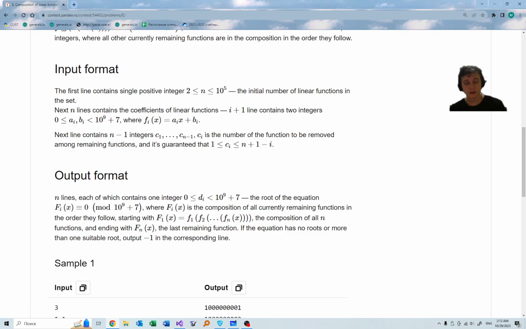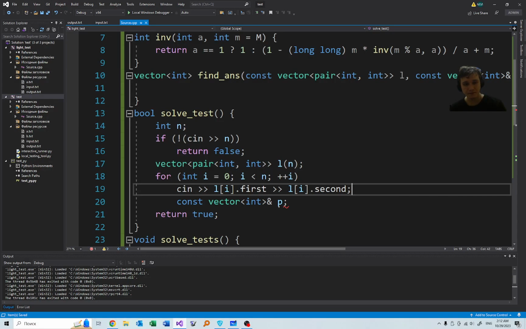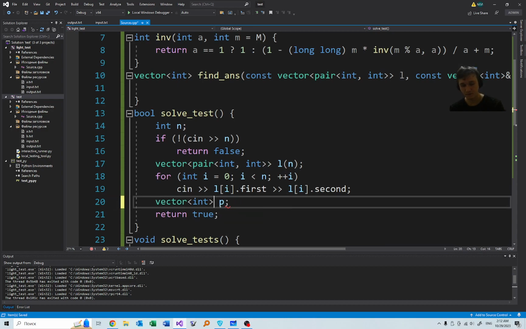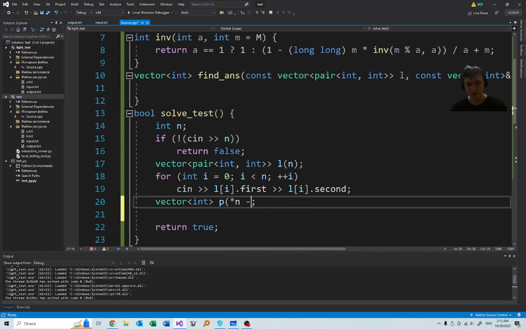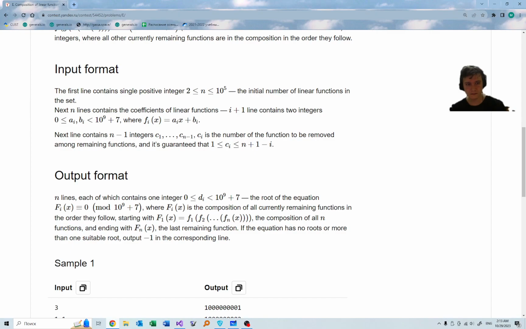Afterwards, we have a vector int p of size n-1, and we read it. Among the remaining functions.